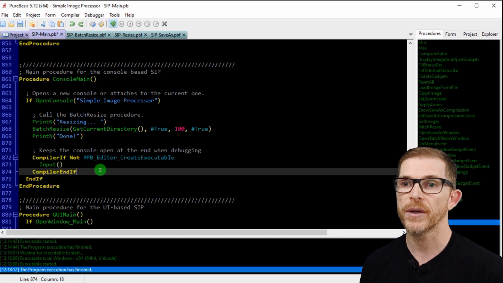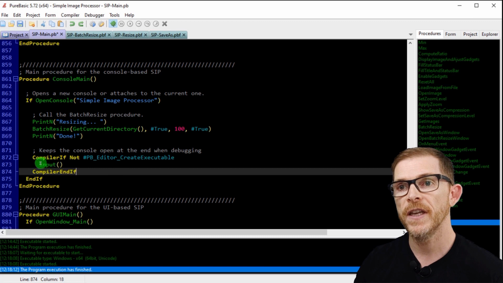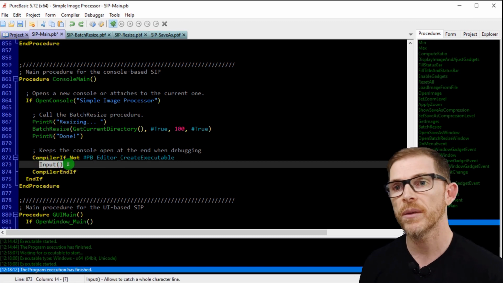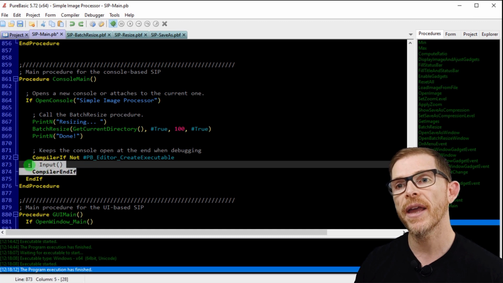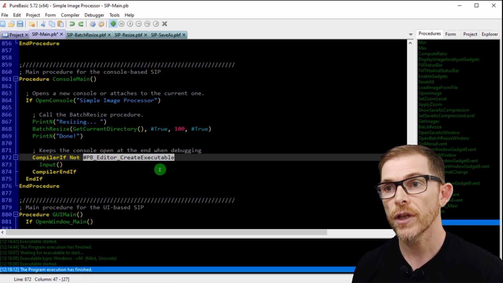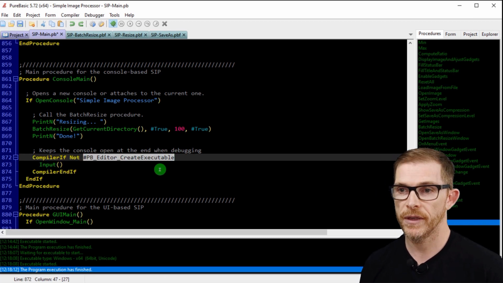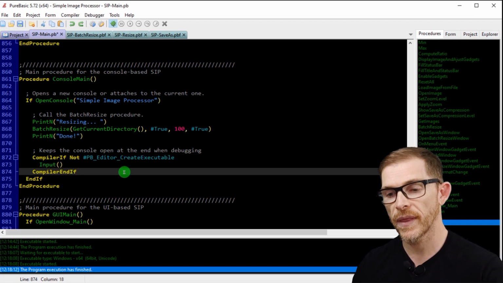And I don't want that, because I want to see some of the text here. So I'm using input to wait for the keyboard input from the user, but I'm only using input if I am not creating the executable, meaning if I'm running the debugger. Okay, so let's have a look at that.